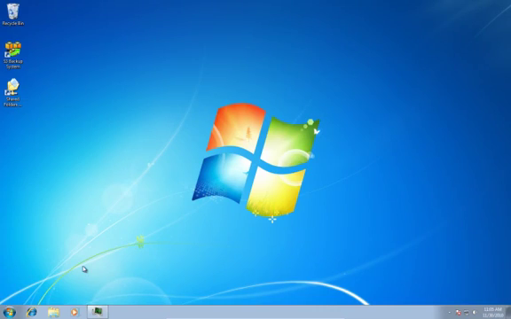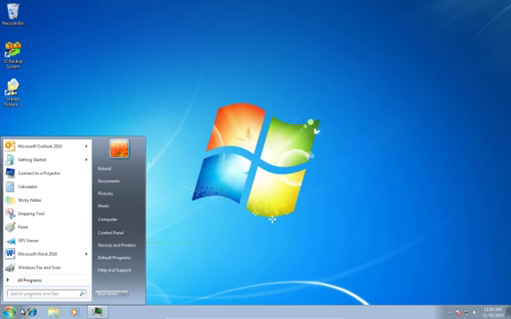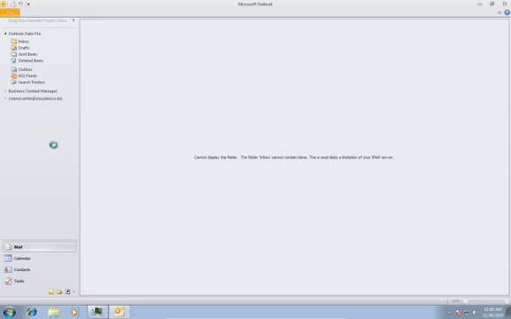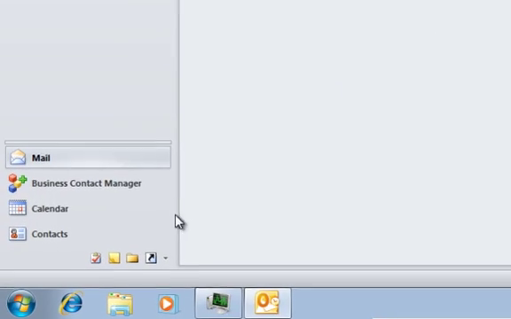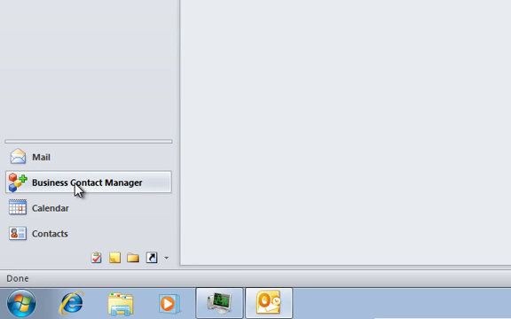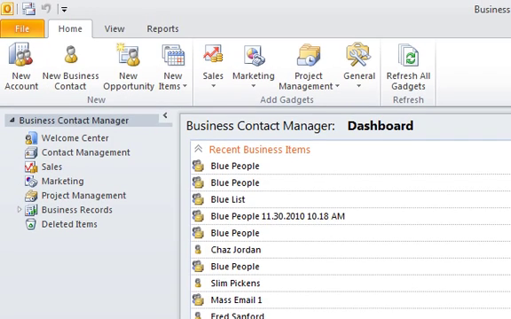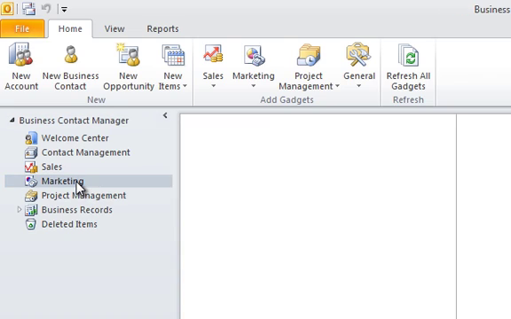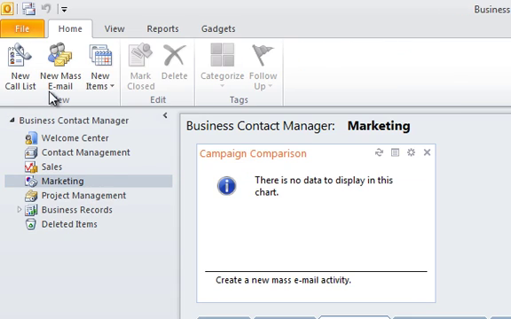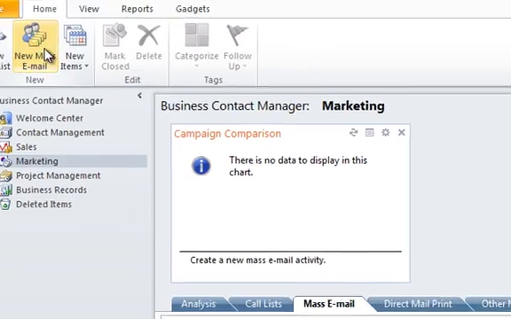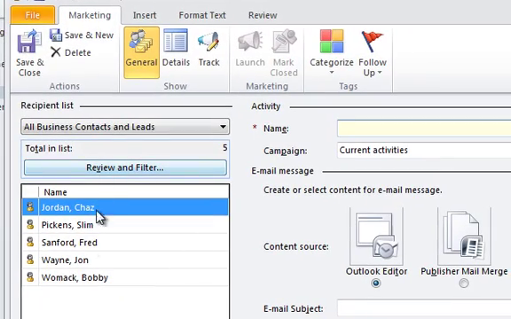Okay, Brownlee, a quick tutorial on the mail merge. Of course, we'll go into Outlook, go into Business Contact Manager, go to Marketing, create new mass email. When we do this, it's going to show us all our contacts.